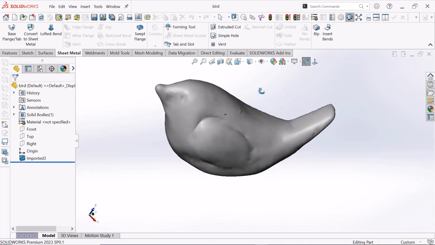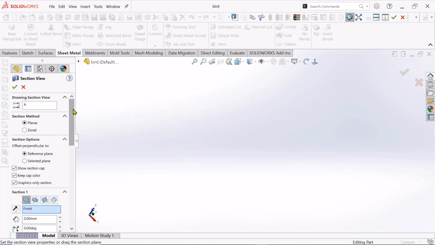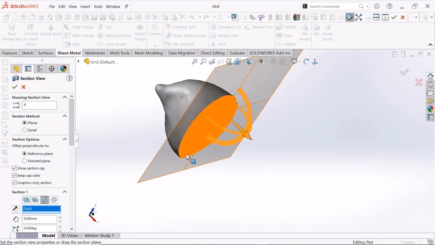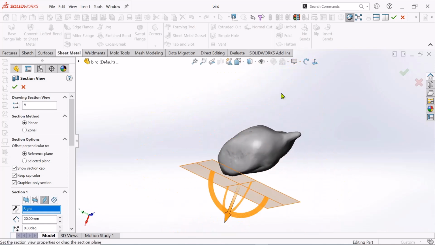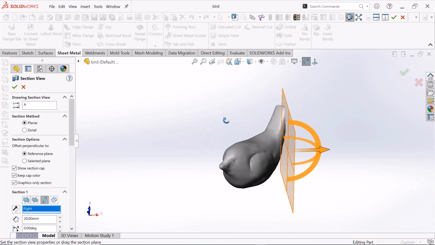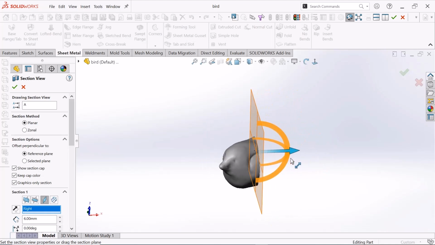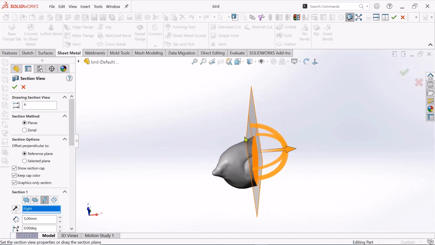You can see, is it solid or not, I just have to show. Now you see, that is the solid body. See?